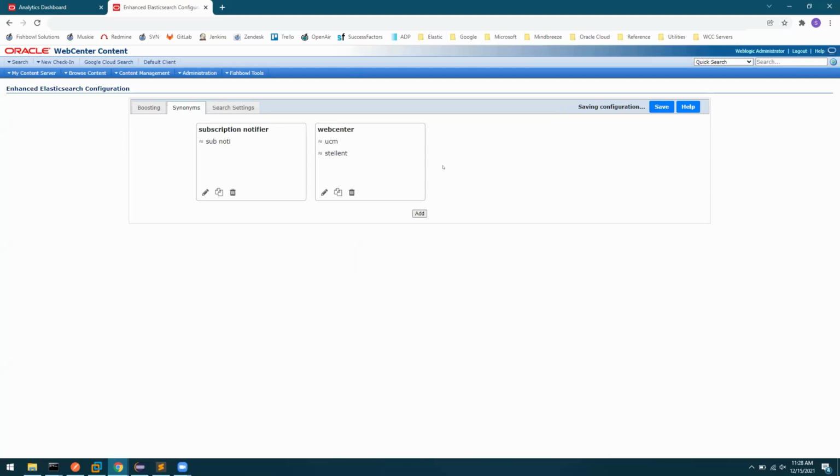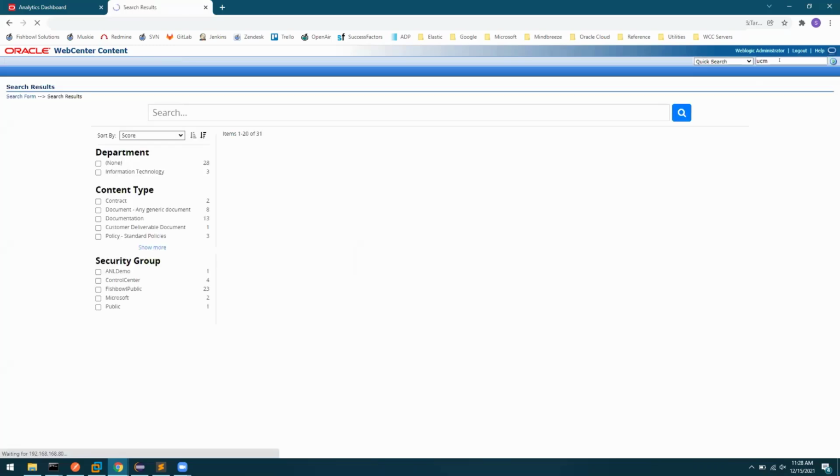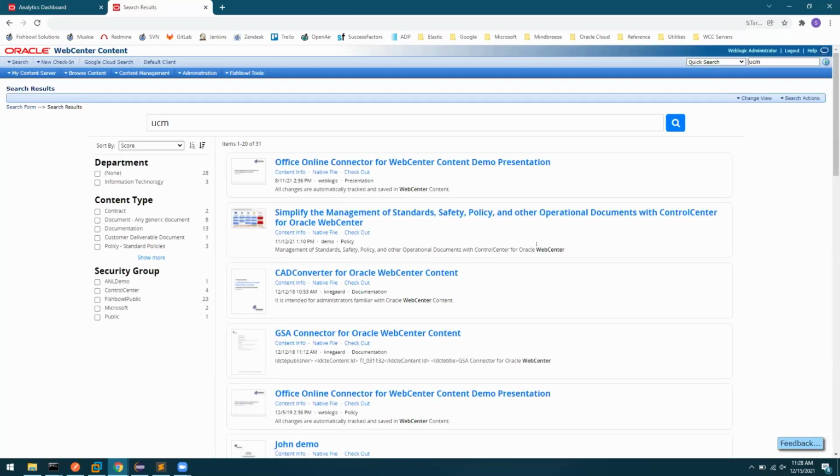Setting it up like this will mean that any search for one of these terms will also match all of the others. So if I do a quick search for UCM, you can see that this search is also matching items that have WebCenter in them.